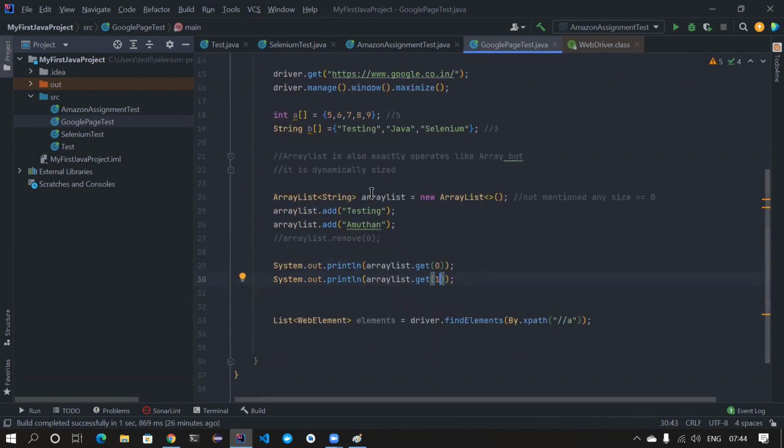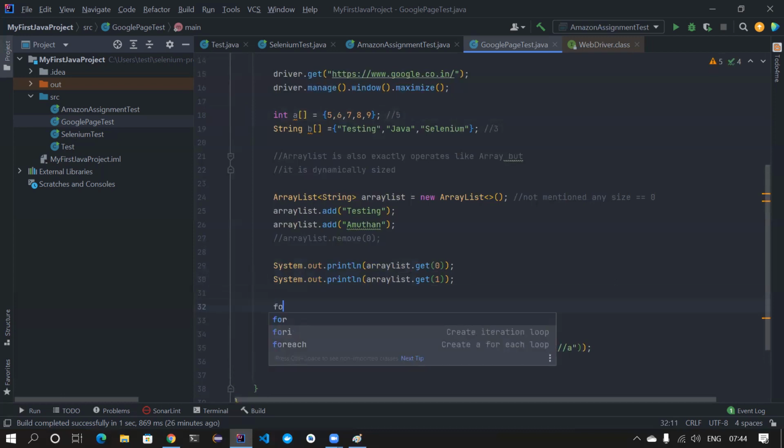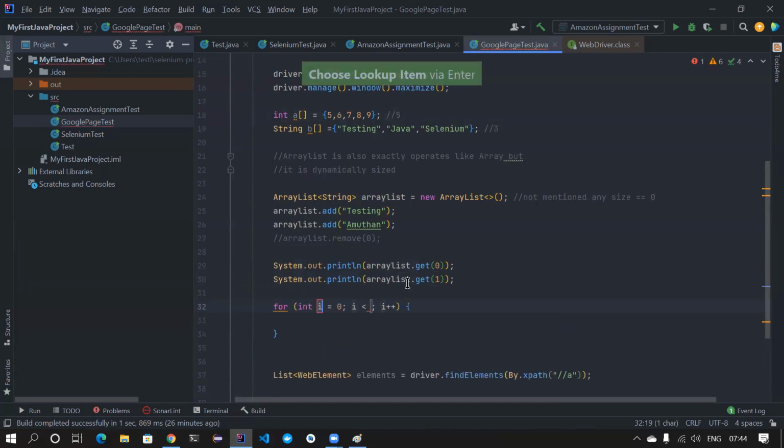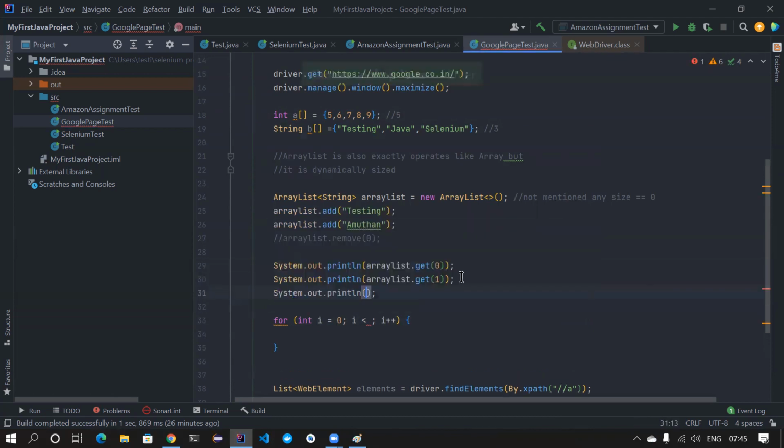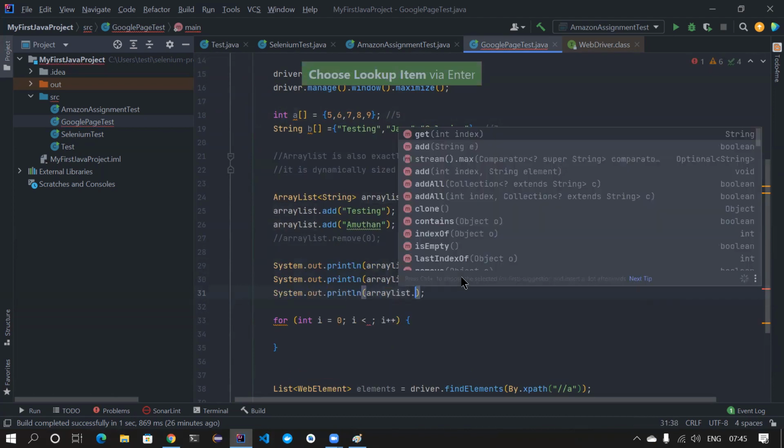But as I said, if you are printing one by one, it will take a lot of time. Suppose it has 100 elements, you cannot write dot get 100 times, so that's not possible. What you can do is always use a for loop, which we already learned. So for, I'm starting from i equal to 0, and what is the end? This array list has a method called size. So System.out arrayList.size.